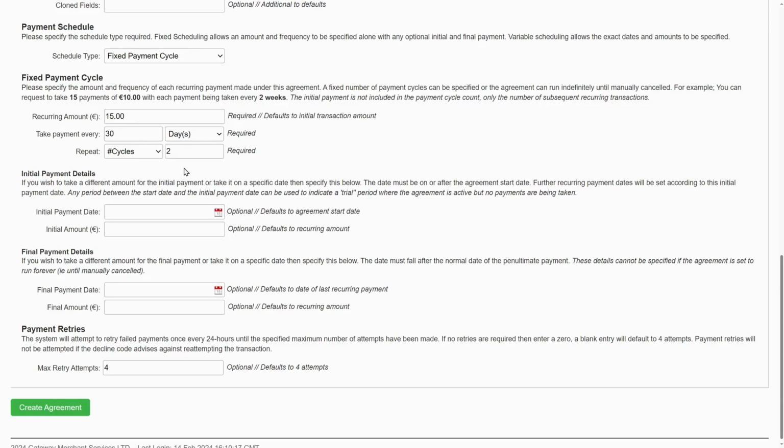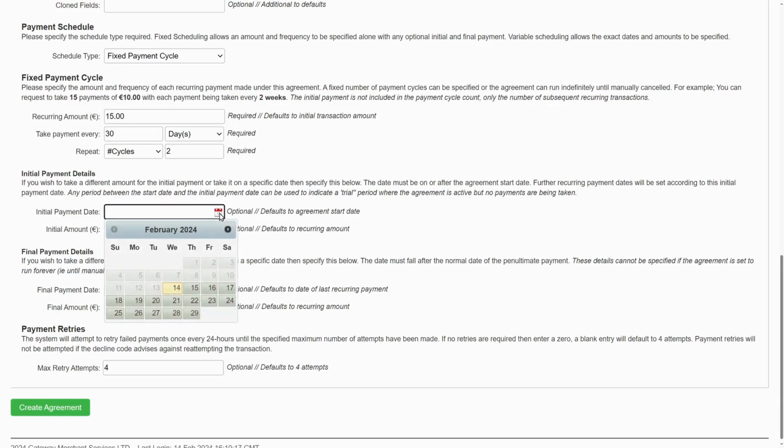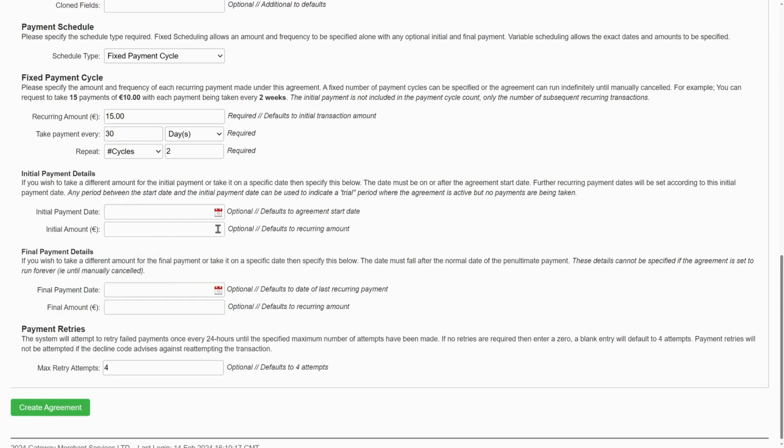The next section, Initial Payment Details, contains 2 optional fields. Initial Payment Date lets you set when you want the first payment to be processed. In the Initial Amount field, you specify the sum charged during the initial transaction. This value can either be customized to differ from subsequent fixed amounts or left blank to default to the recurring amount. The Final Payment Details section also contains 2 optional fields.